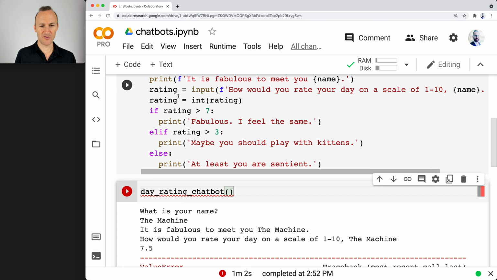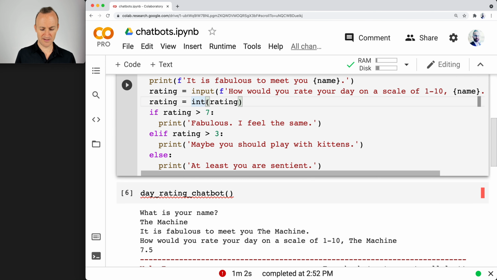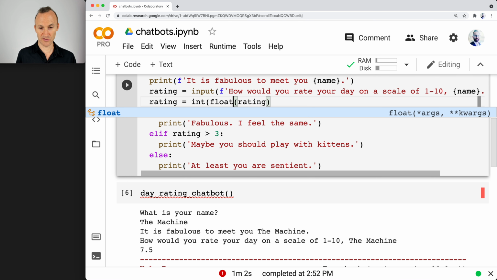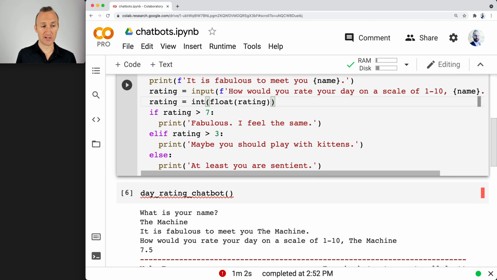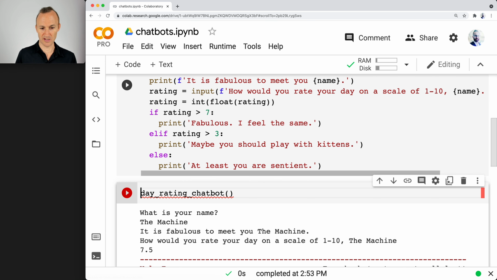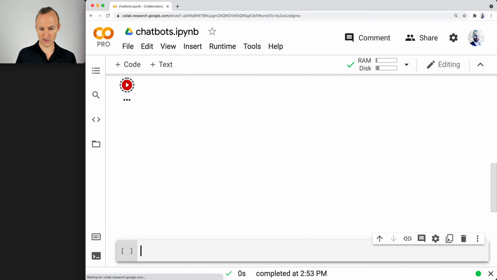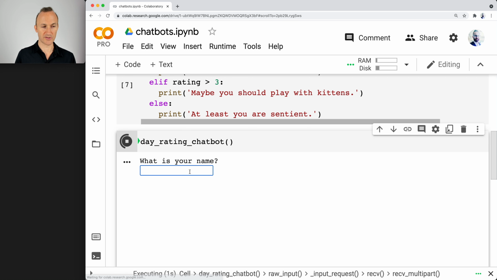So that's kind of cool that it doesn't just convert to 7. But if we first convert it to a float, right, that would convert the string 7.5 into the float 7.5. And then we could convert it to the integer, which should be 7. Okay, so I'm going to run this again and try the day rating chatbot again. So what is your name?